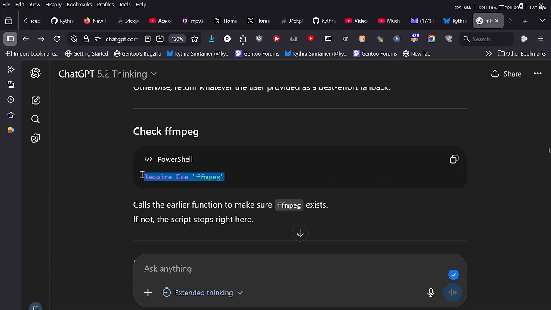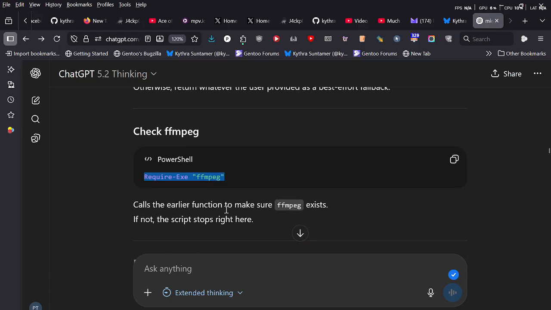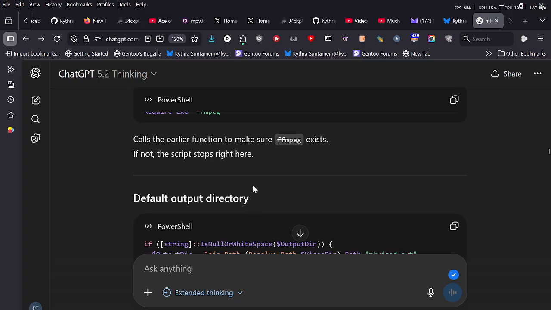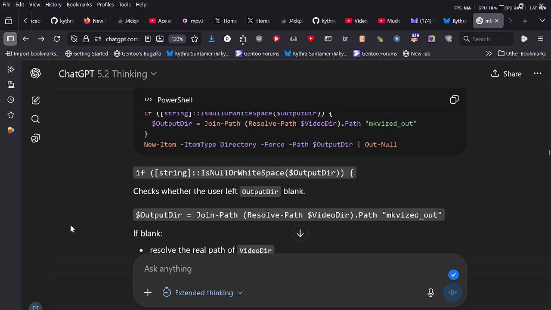Check FFmpeg. Require exe FFmpeg calls the earlier function to make sure that FFmpeg exists. If not, the script stops right there. Right now, we're really not vibe coding. If string is null or white space, output dir, join path, resolve path, video dir, path, MKVs out, new item, checks whether the user left output dir blank. So that's what I would think it would do.